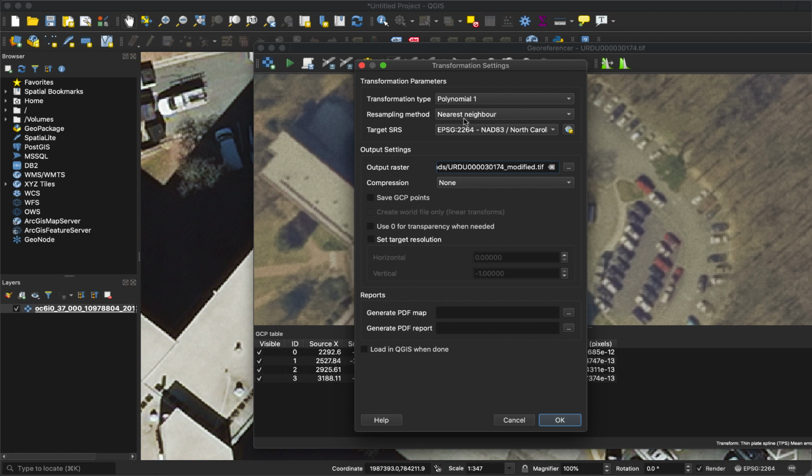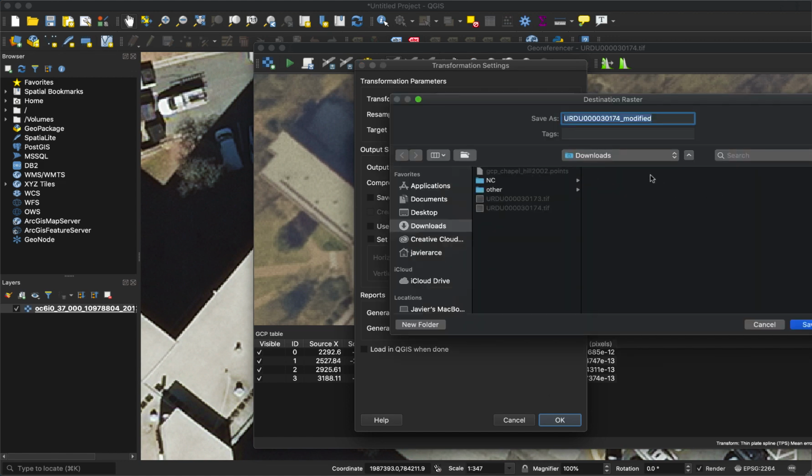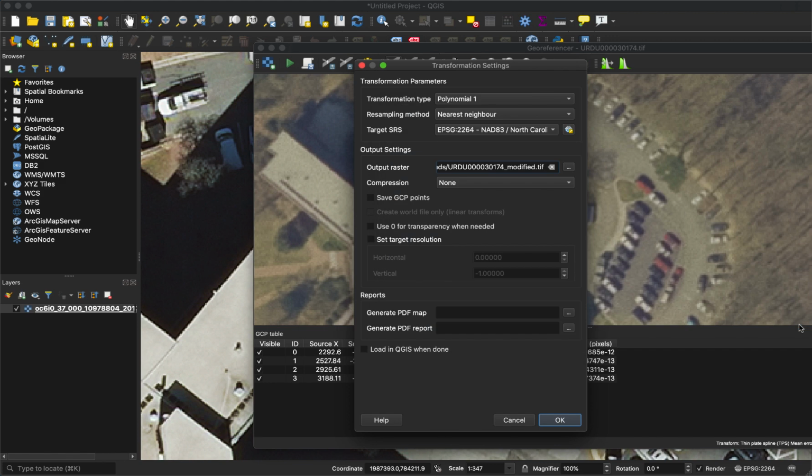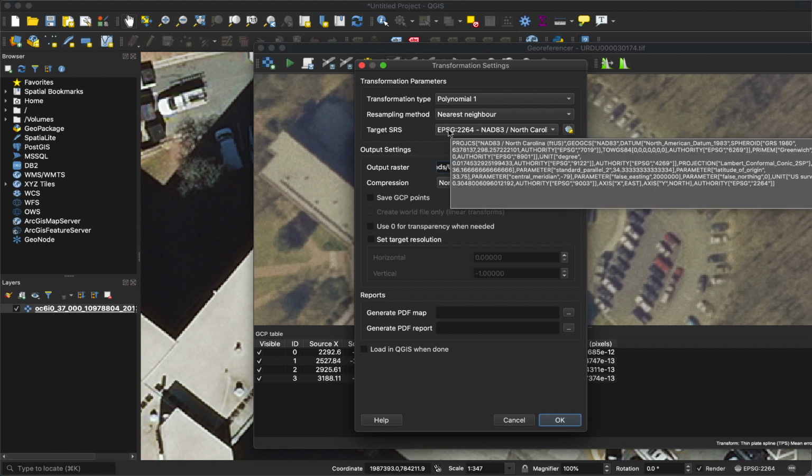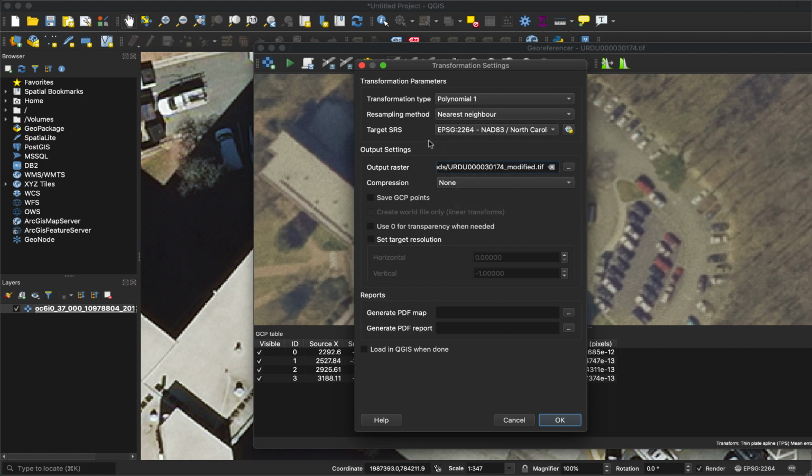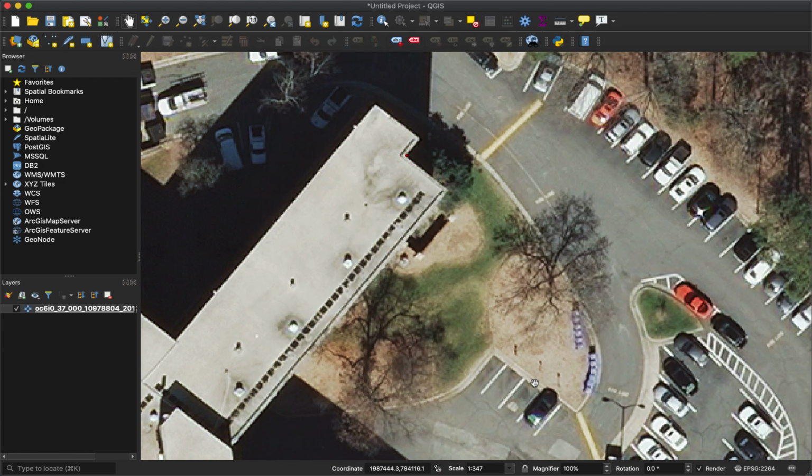I will show another video on the theory and what all those things mean, as well as the transformation types. But for the moment, I'm going to focus here on the technicalities, and let's see where it's going to be saved. Okay, it's going to be saved there. Sounds good. And it's going to accept the projection of the high resolution orthoimagery, which is in the state plane of North Carolina. Let's click OK.